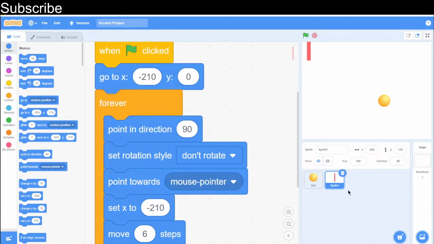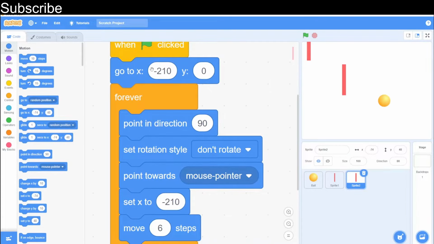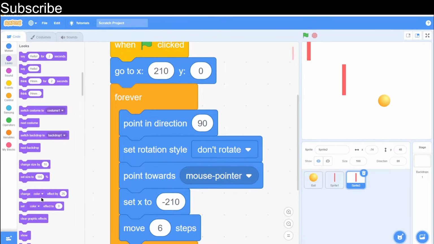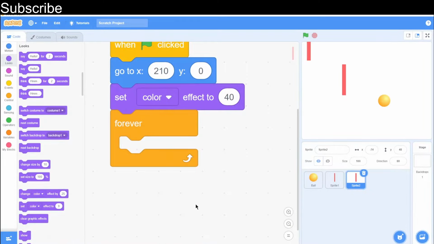And then we have our second paddle. So we duplicate this. I'm going to change this so it's now 210, so it's on the other side of the screen. Let's change the color, set the color effect to 40, and that would be a green paddle. And we can delete all this code.